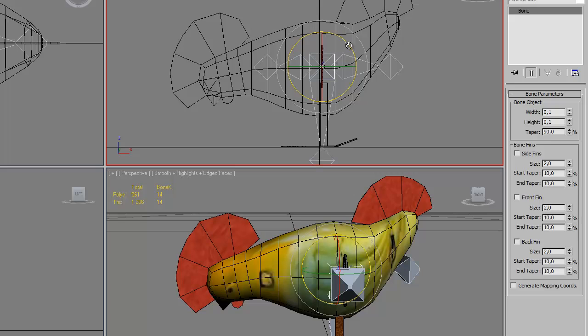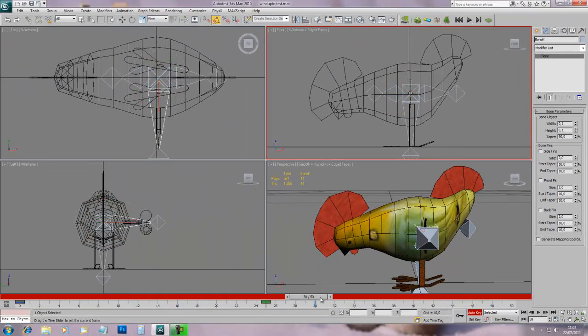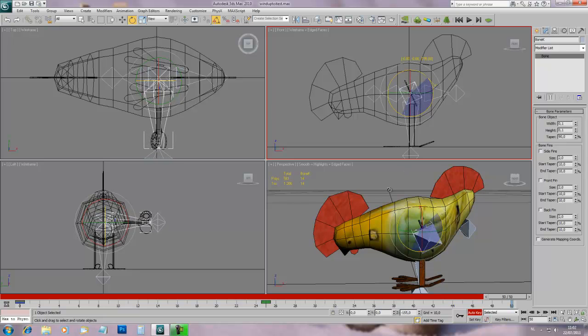and rotate my key 180 degrees, and at the end of the timeline I'm going to do the same, rotate it to 180 degrees. So that's the first thing.